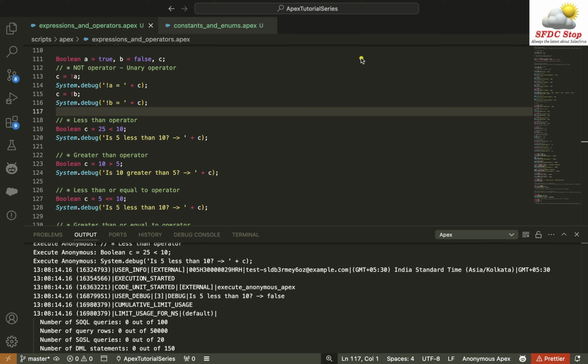So what is less than operator? Less than operator is represented by this particular operator like this, which is nothing but a less than sign. It will take two operands, A and B, and it will give us true if the value of the left operand is less than the value of the right operand, otherwise it will give us false. Similarly, we have the greater than operator, and the greater than operator is represented by the greater than sign. And what it will do, it will give us true if the value of the operand on the left hand side is greater than the value of the operand on the right hand side.